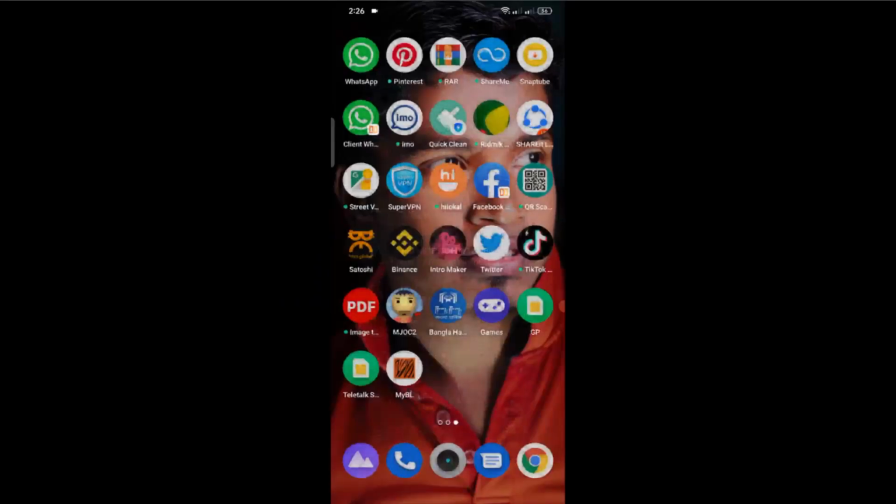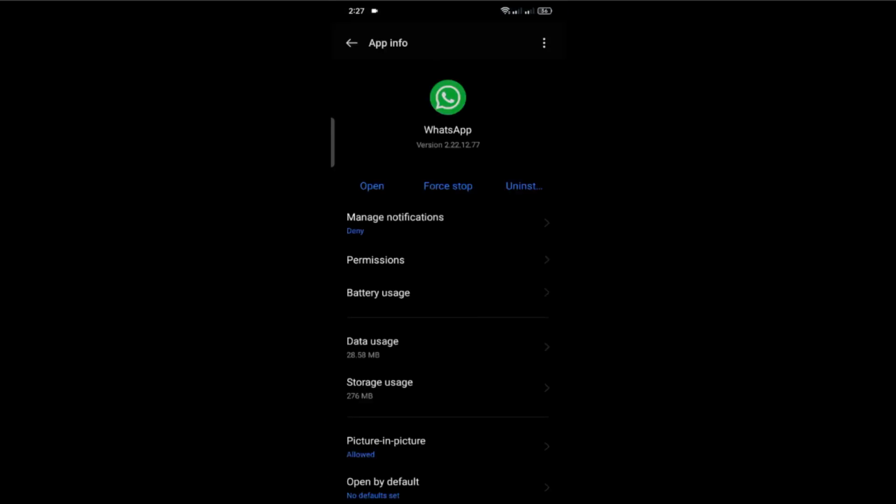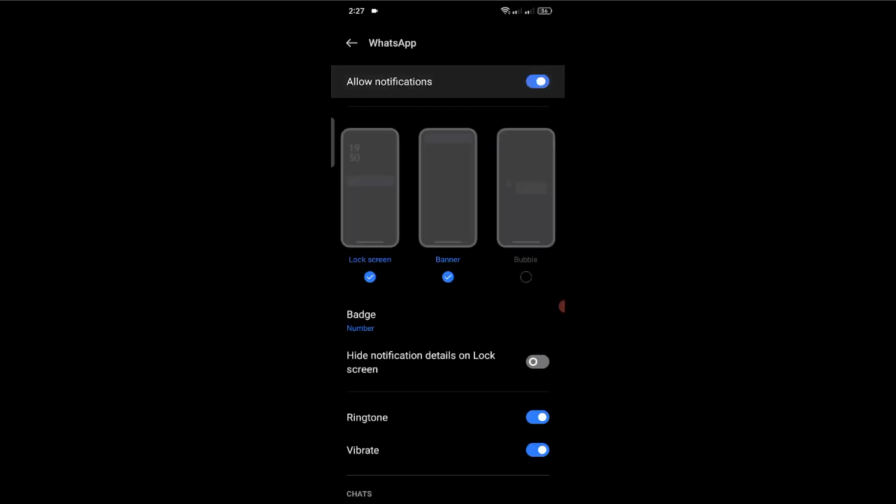Now let's move on to the second method. Long press on the WhatsApp application and go to app info. You can also go through the apps manager. Here tap on manage notification and turn on allow notification. Also turn on all notification bar. So it was the second method. You can fix your problem following this method. But if this method also does not work for you, then let's move on to the third method.